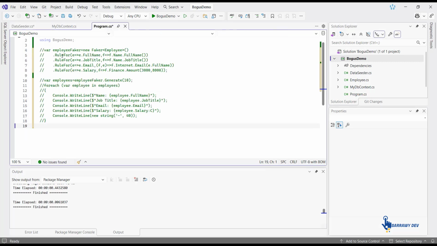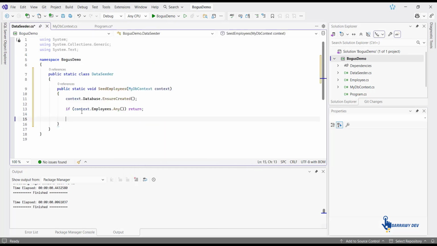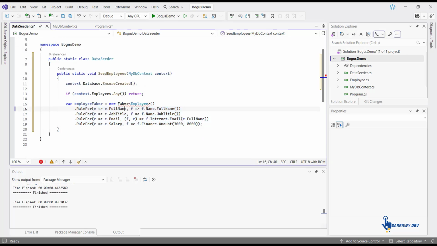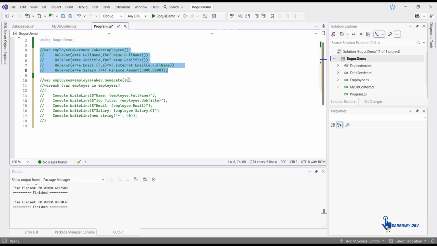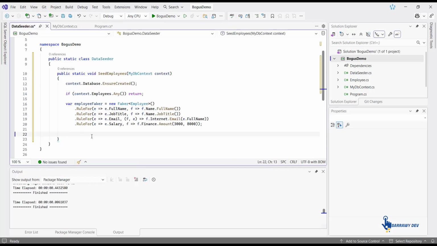To save time, I'll just copy and paste the same Bogus rules we created earlier. Since we're using the same Employee model, the logic remains exactly the same. We just moved it here for better organization. I'll also copy the Generate method, but this time, let's change the number to 500. This demonstrates how easily we can seed our database with hundreds of realistic records in just 1 second.